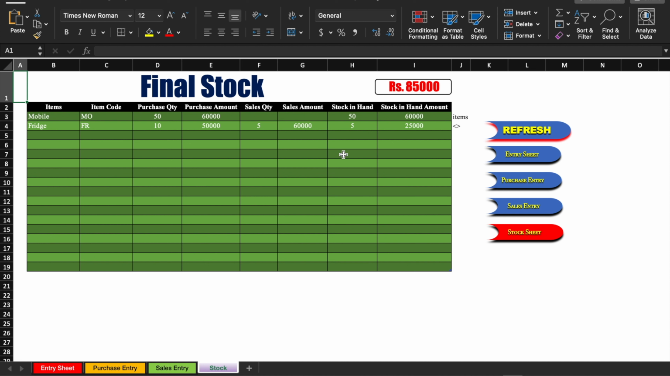We have got 2 more columns over here of stock in hand and stock in hand amount. On the top we can see total amount of stock in hand. In case you want sum total of sales amount and purchase amount, it can be done over here. Here we have got a refresh button which we will have to click to refresh the sheet once purchase details are entered. Let's start creating our new stock management software.